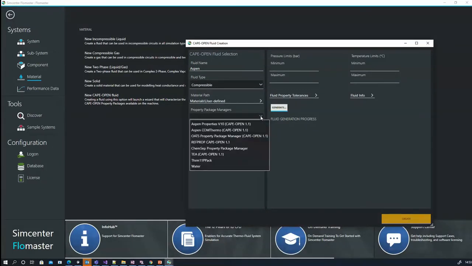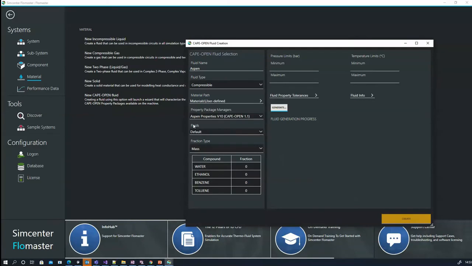This is the path where you want to save. And here, these are the property package managers which are installed on my machine locally. Some are example property packages and some are Aspen. So if I select Aspen Properties here, in CAPE-OPEN terminology these are the property packages, but we use fluids because that's the term we use in Flowmaster. These are the property packages available for that Aspen property package manager. These three we got by default from Aspen Properties, and this is something which Dow sent us.